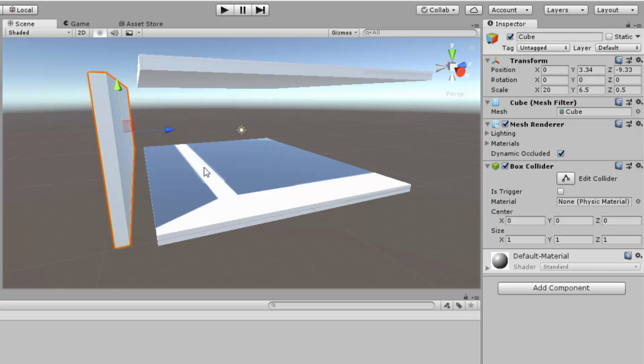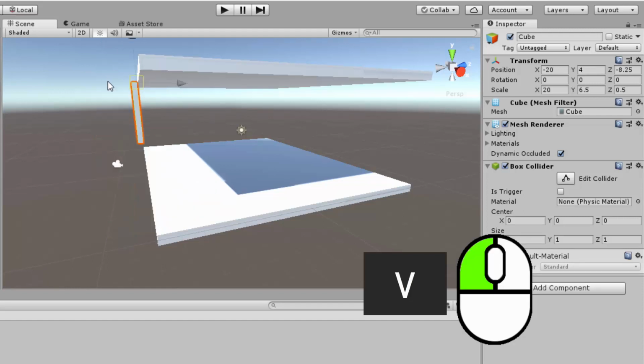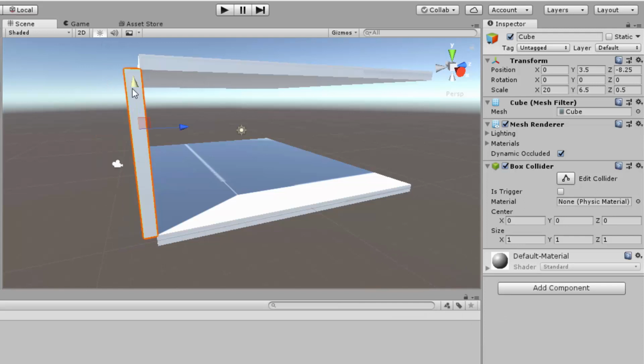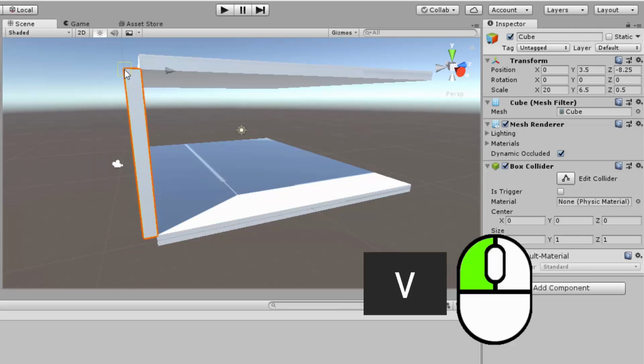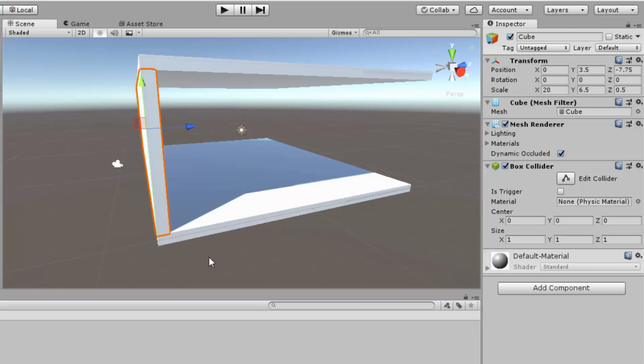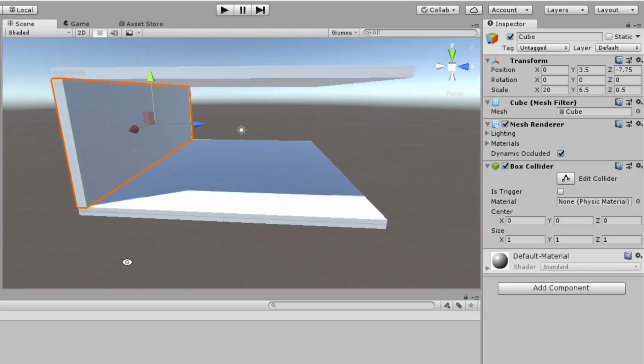I'm going to hold the V key down to grab a vertex, and you can see as I move my cursor around, different spots are being lit up. I want that corner spot right there. And I click and drag, and it lets me snap it to another corner. But actually we want this back corner. So I'm going to hold V down again, grab that back corner, and snap it to that corner. That should put it exactly where we want it.